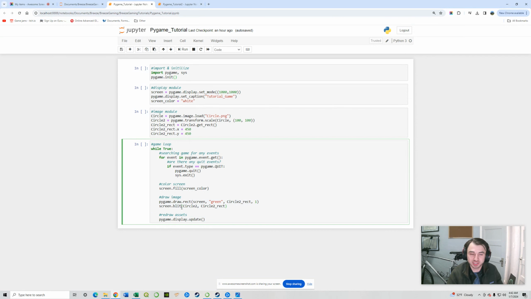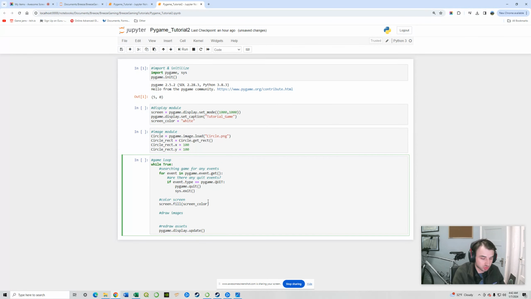Blit is a funny word, but essentially screen.blit allows us to draw that image to our screen. The reason we're doing screen.blit is that screen is what we're drawing on top of. So screen.blit, and we're going to do circle and then circle_rect. Circle is the name of the image, and circle_rect is the actual image that I'm going to draw as a rectangle.